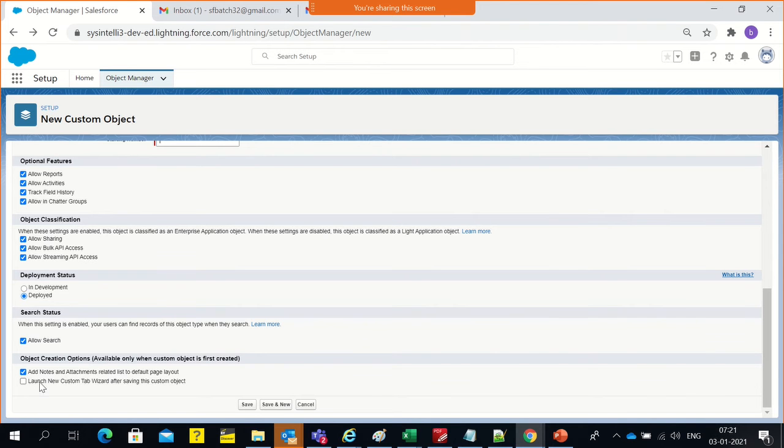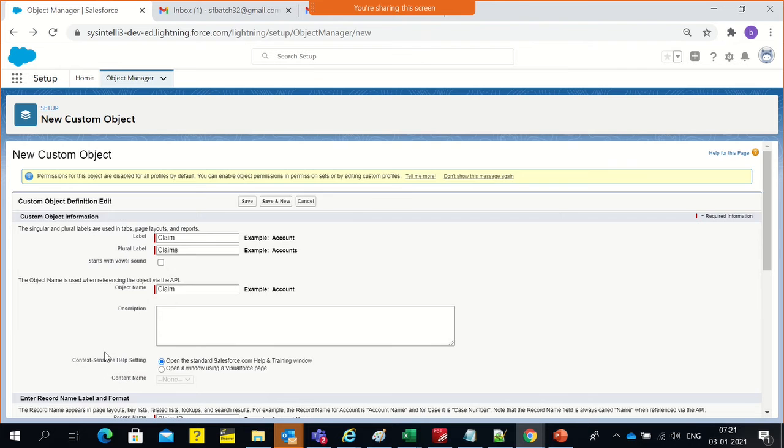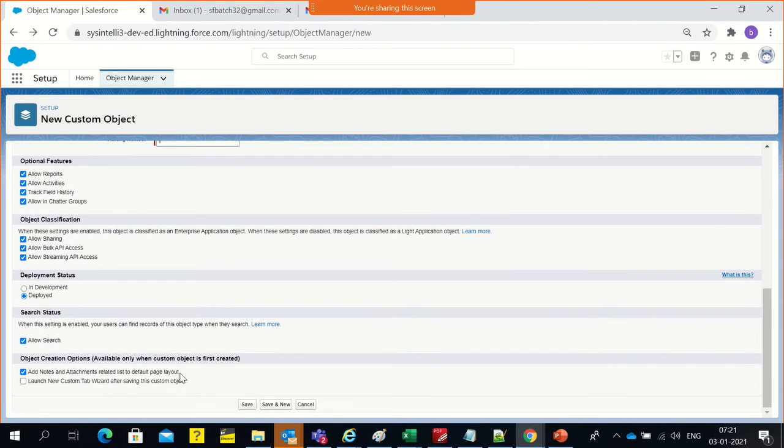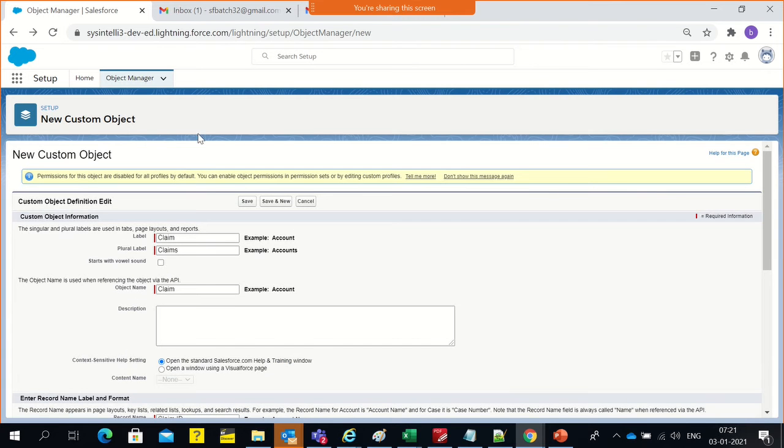So, launch new custom tab. Claims is the one. Whether we add them or not is also fine, but claims is something we would often go and quickly check, so I would put claims on the top side.